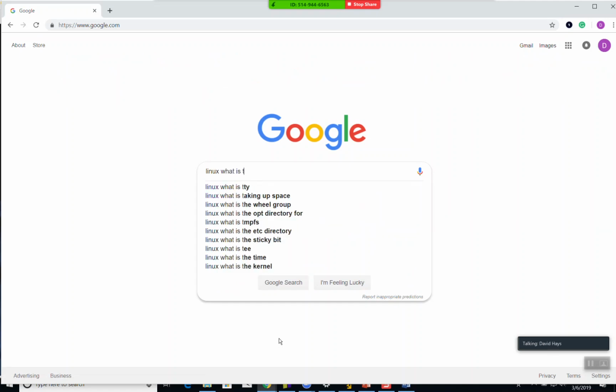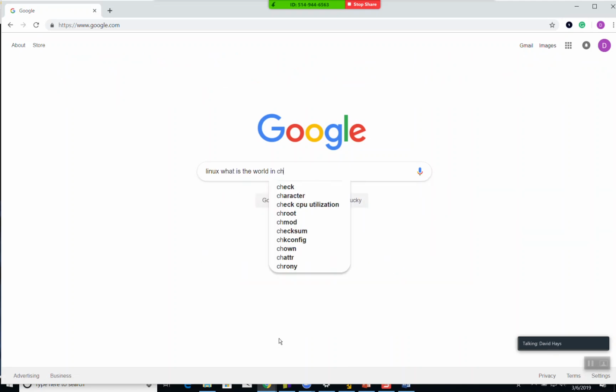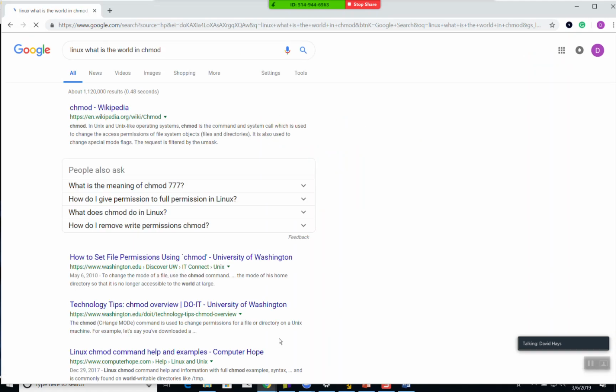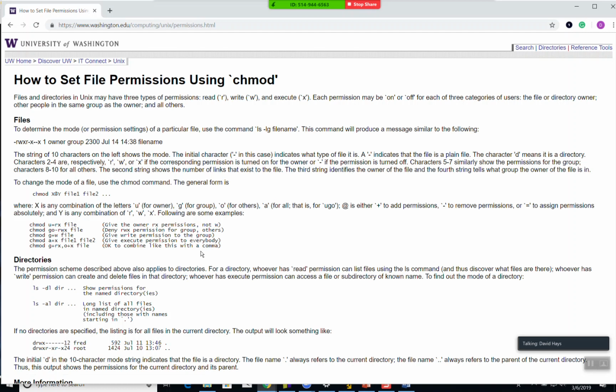Linux, what is the word in chmod? How to set file permissions using chmod. Wikipedia sometimes is worthless when you're talking about computer stuff. The word is A for all, I guess. I guess that makes sense.